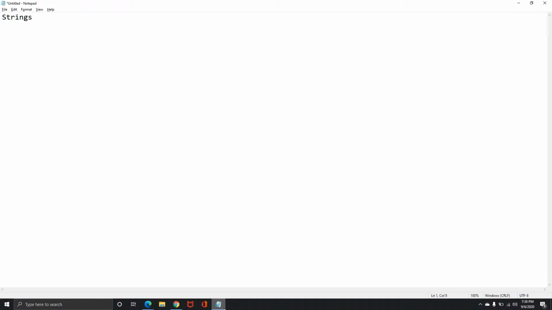Strings are nothing but a set of characters, but the set of characters confined within a pair of either single quotes or double quotes.